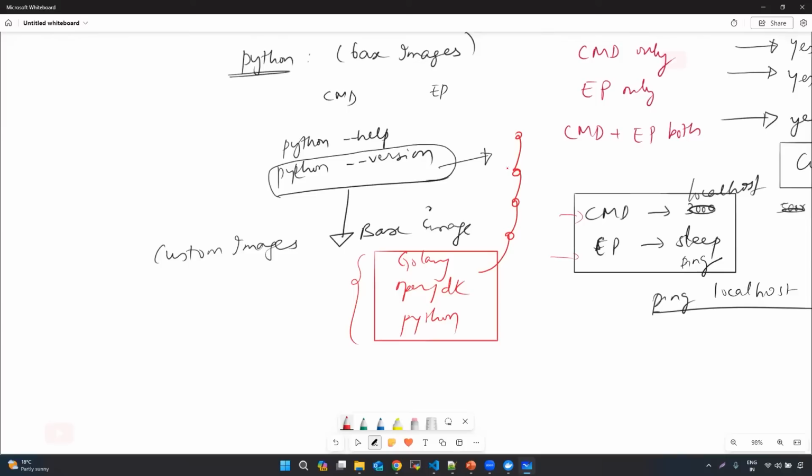What if I include my entry point and command inside the image? Then yours will be the one shown. There will be only one CMD, only one entry point.